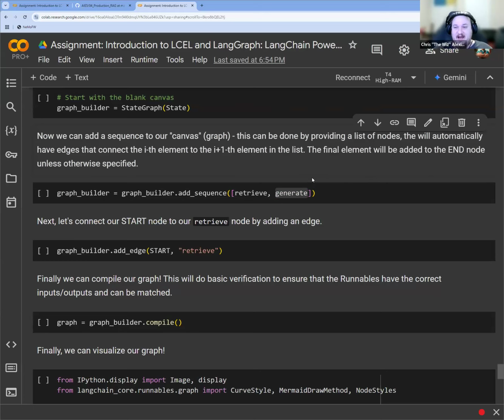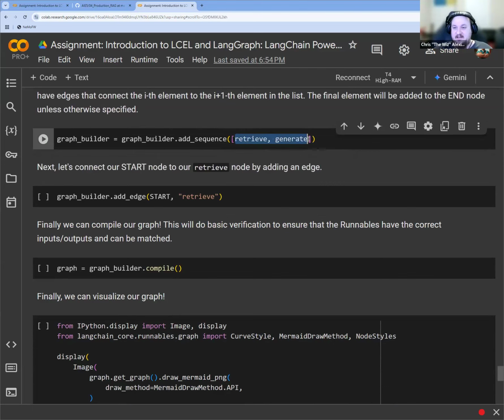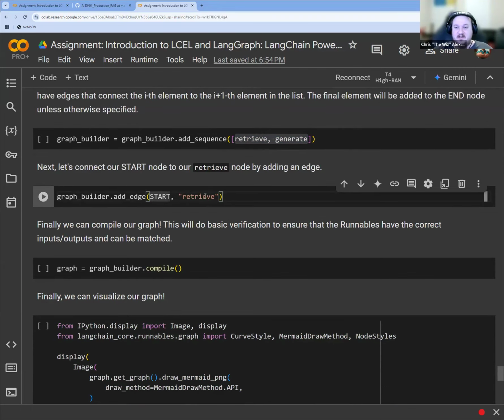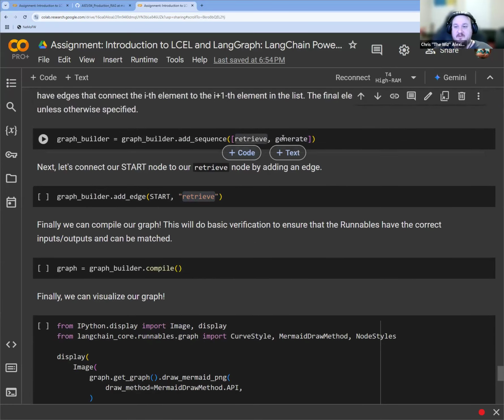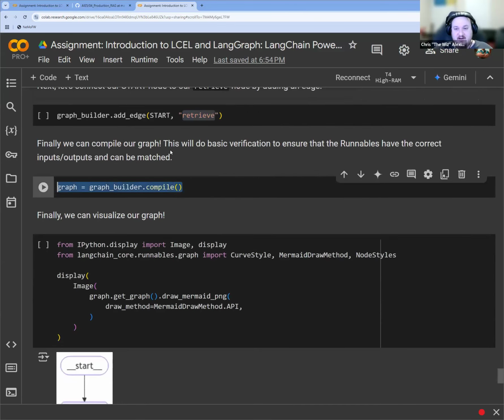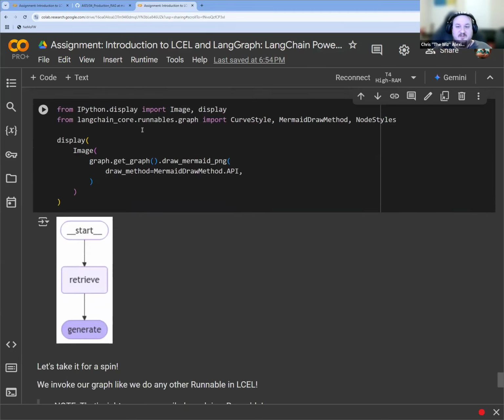What we're going to do, though, is make sure that we can get into this sequence. And the way we do that is by connecting the start node to our retrieve node. So basically what we've done is we take our blank canvas, we plop down two nodes on it, retrieve and generate, and then we connect start to retrieve. That's it. Then we can compile the graph. Compilation is important because it's going to do some very cursory checks for us. It's going to make sure that everything's working the way that it should. Thank you to compile. We can visualize it with this mermaid plot and see that we go from start to retrieve to generate. What a good day.